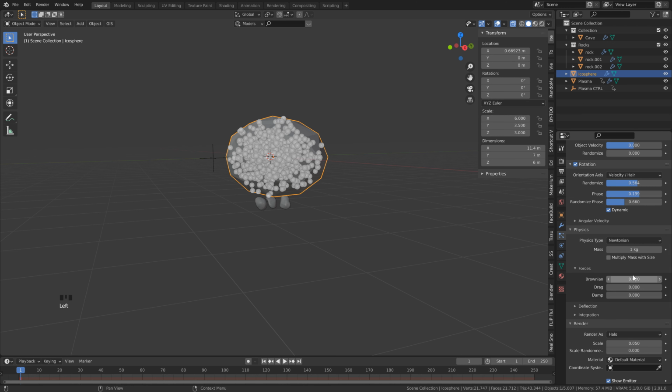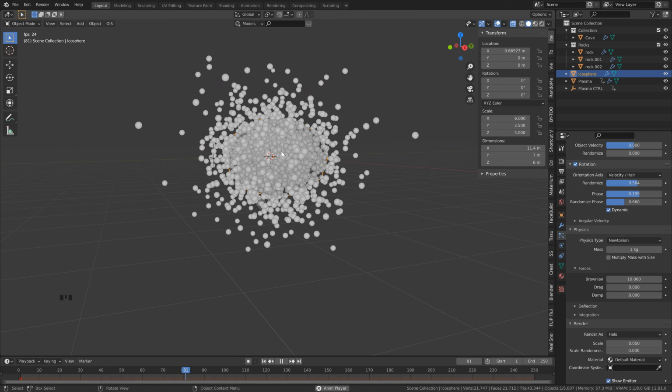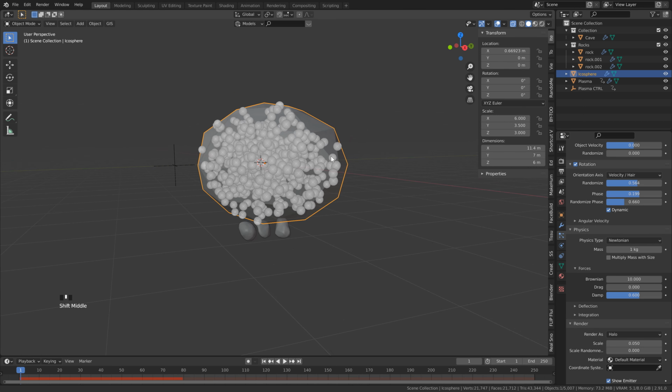Scroll down and let's just add a little bit of motion. So we're going to add a value of 10 for our Brownian motion. But if I hit play, you'll see that it quickly starts dispersing. So then we just want to add some damping, so 0.6. Play, and you can see now that it's a little bit more jittery.